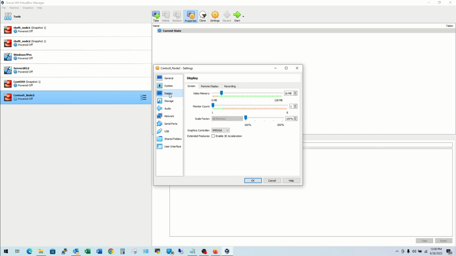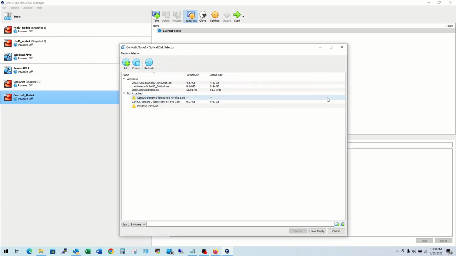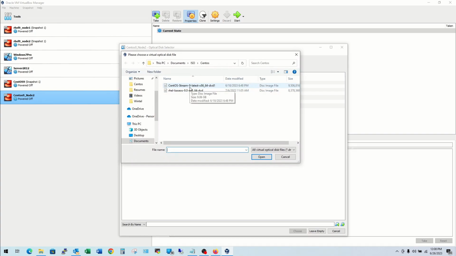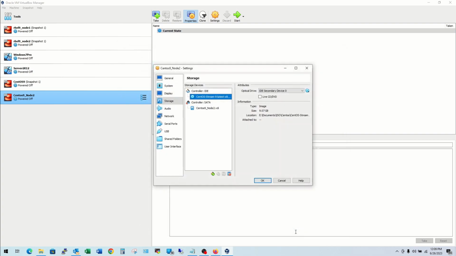Keep this. Go to display, and set the video memory to 128 MB. Storage: here we're going to attach the ISO. From here you can have an ISO, or if not here, you go to choose, create a virtual optical disk, and from here you go add, and this is your CentOS. Wherever your CentOS is, go to that location, select it and press open, and it will come here. And from here you just say choose, and so you can see your ISO here.